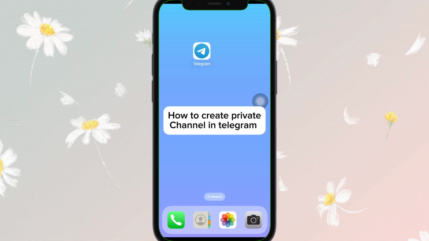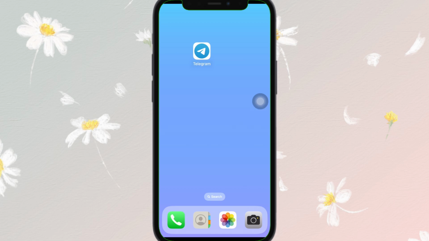How to create a private channel in Telegram. If you have been using the Telegram application and wondering how to create a private channel on it, don't worry. In this video, I will show you how to do it.